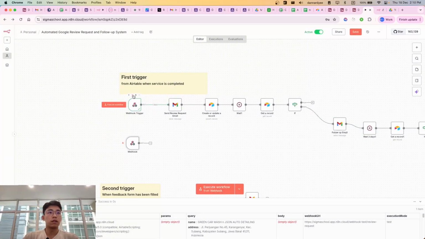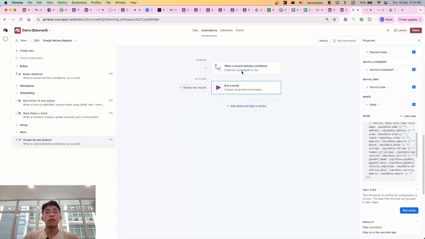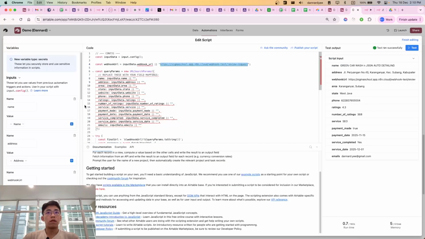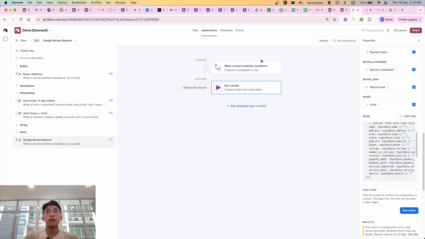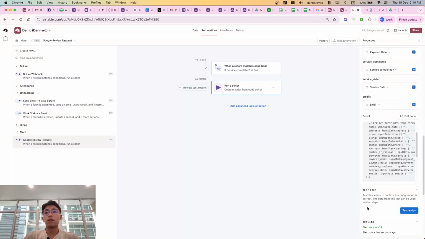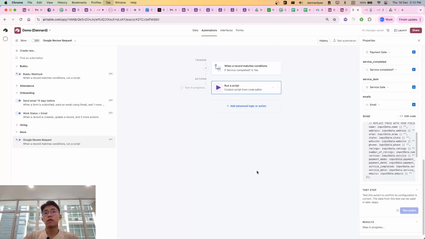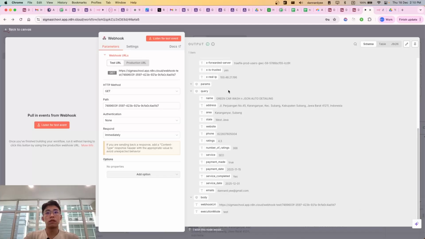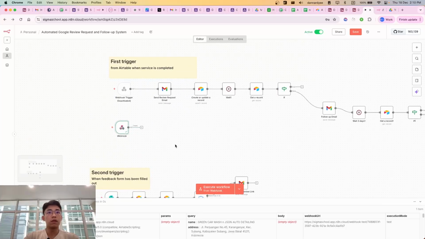So let me just shut this down. Copy this, and we're going to paste it here. Now we can just test it again. Run it. There we go. All of the data came through again. So that's what we want. Now we can create the next step, which is to send an email to the person.